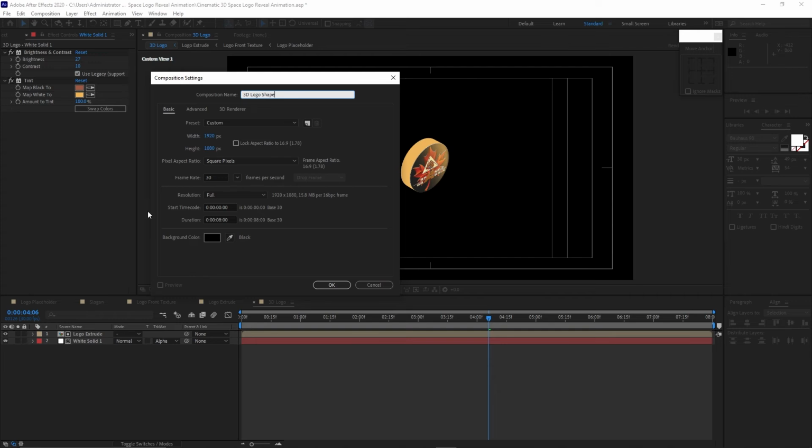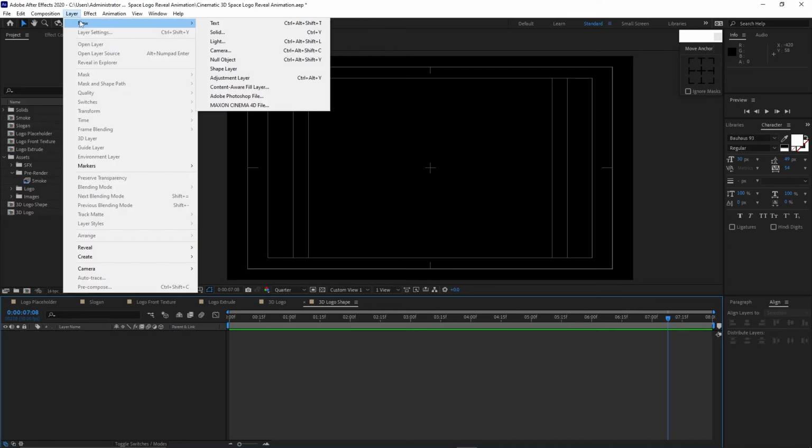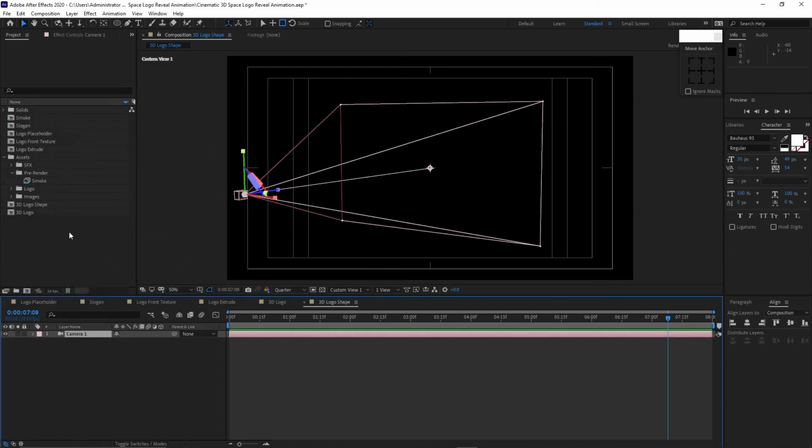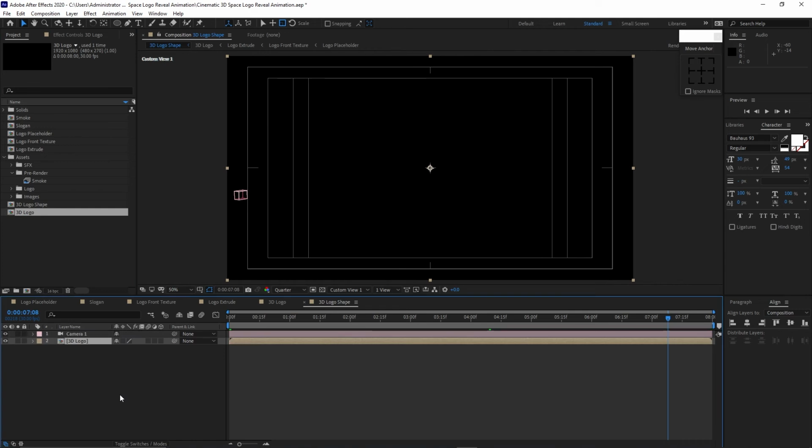1920 by 1080p, 30 frames per second and 8 seconds duration. The color is black. Click OK. Go to layer, create a new camera. I'm using custom camera. Click OK. Then go to project panel and drop down this 3D logo into the timeline.